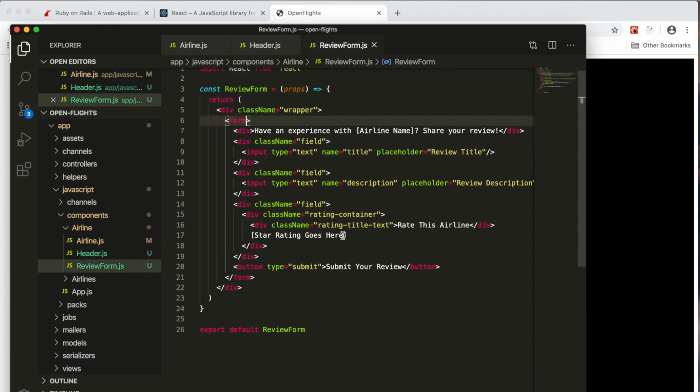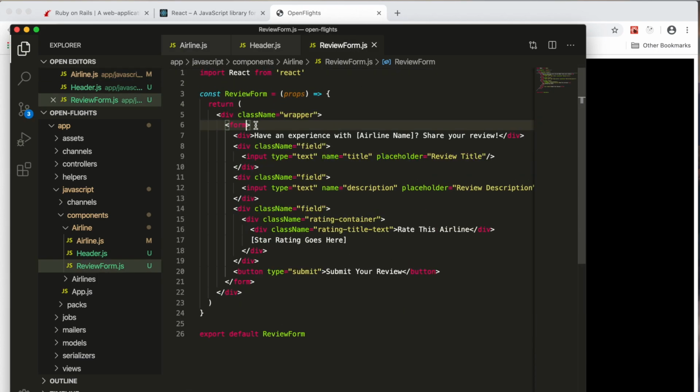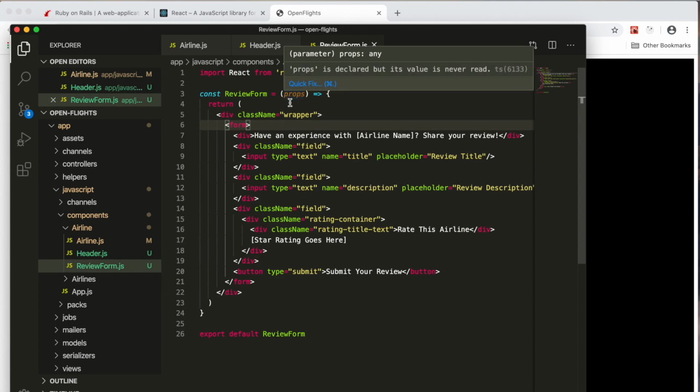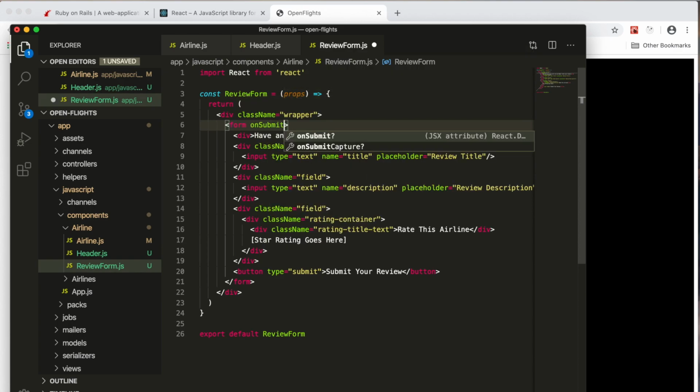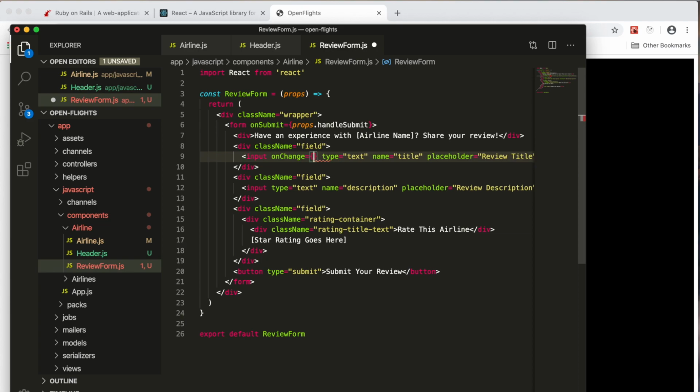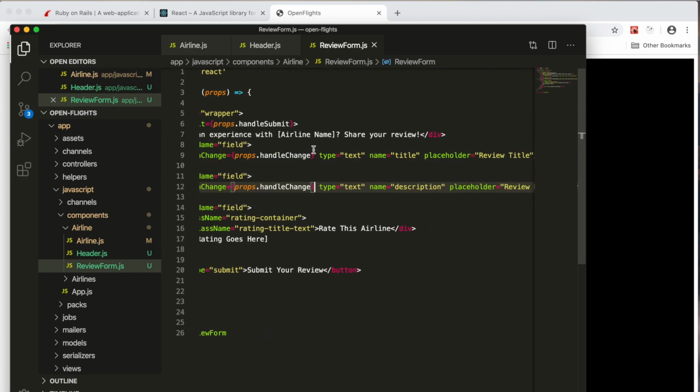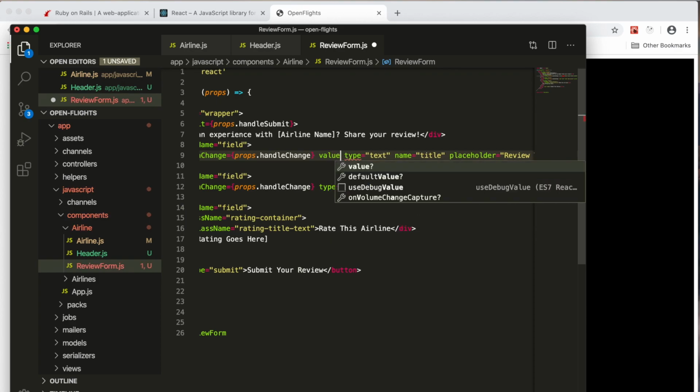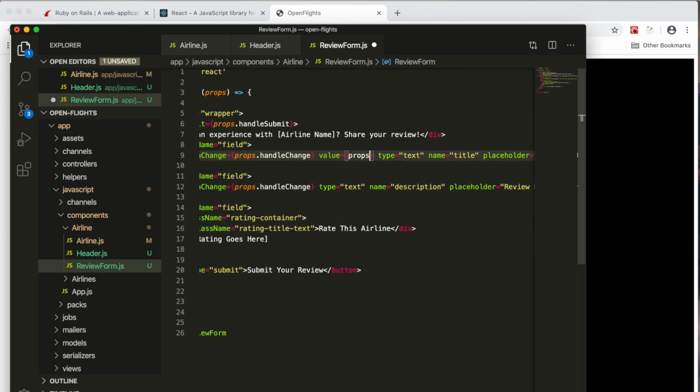So then back in our review form now, we're taking in props into this component. So inside of our form, we can say onSubmit and set that equal to props.handleSubmit. And then similarly for each of our inputs, we can say onChange equals props.handleChange. And then we can also set the values for these inputs to be props.review.title and props.review.description.